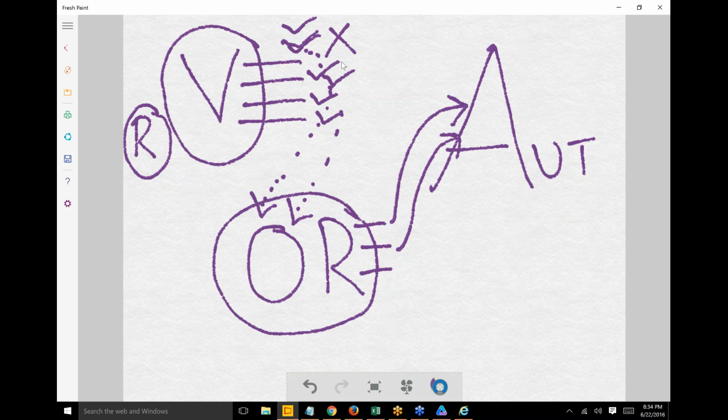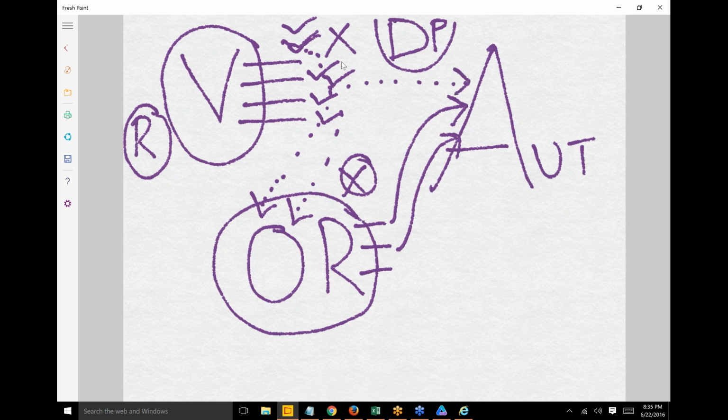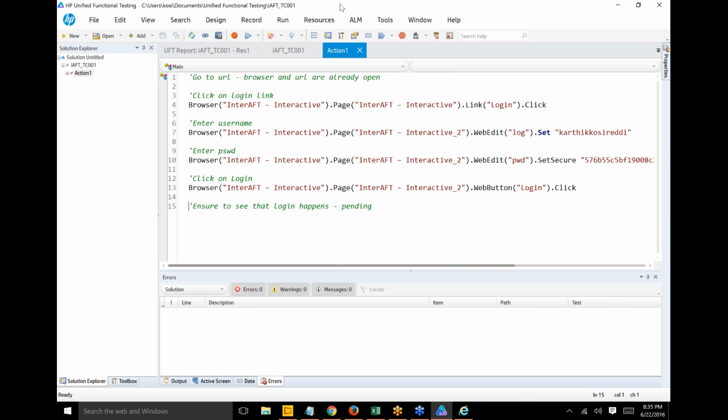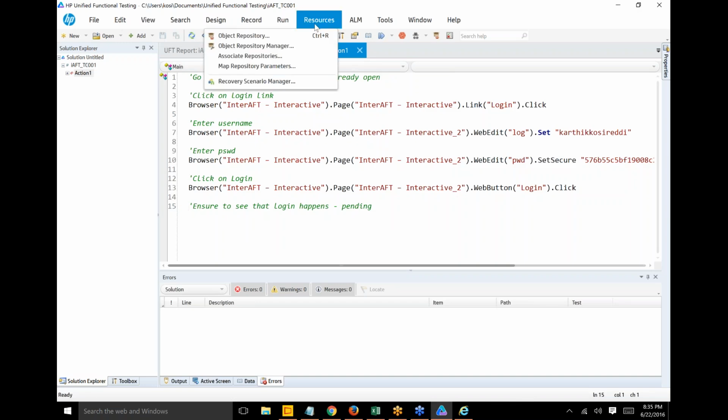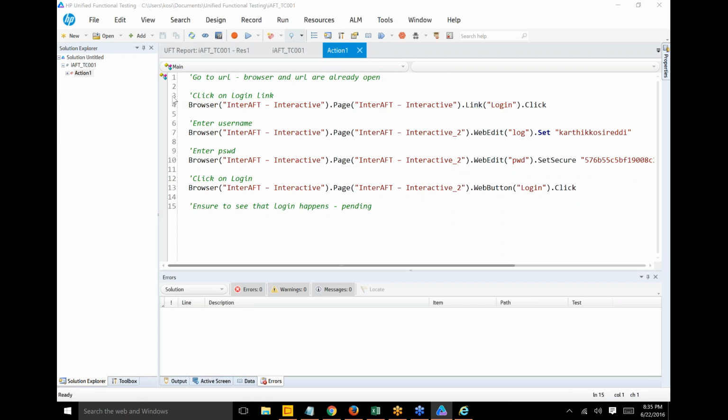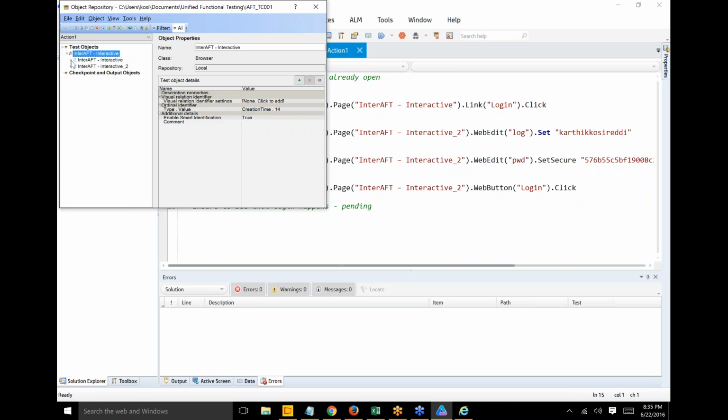And if you remember, in the orientation session I mentioned that when it comes to descriptive programming, what we do is we basically bypass the object repository and go straight from VBScript to the application, because whatever you see in the object repository is information on how to locate. That information I can also provide within the script itself.